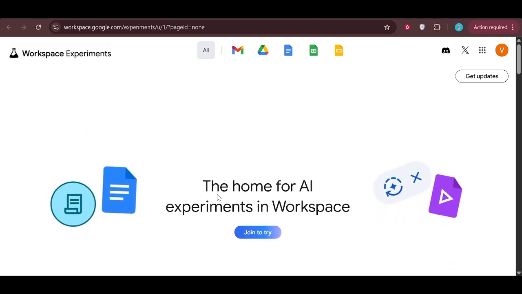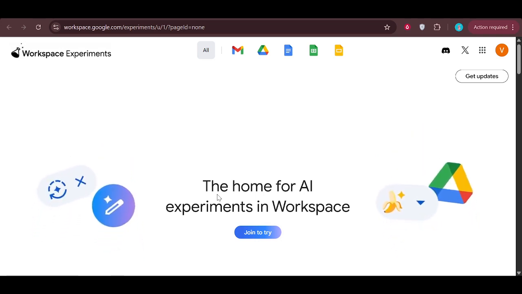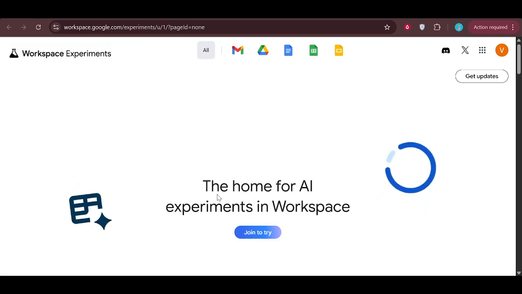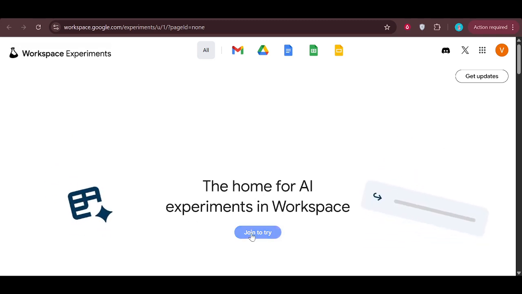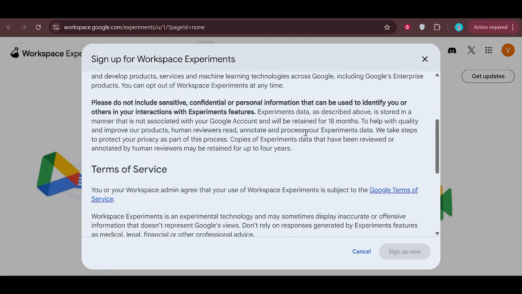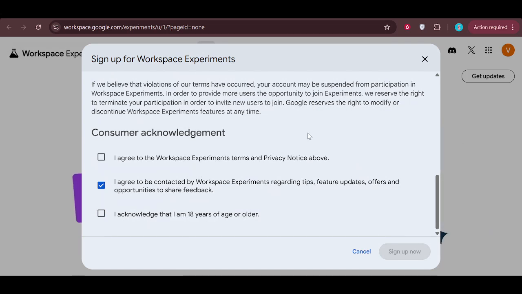After you're signed in and back on the experiments page, take a moment to scroll and find the Terms of Service and Privacy Notice specific to Google Workspace Labs. These documents explain what you're agreeing to, how your data may be used, and any limitations or special conditions that apply to the experimental features. Because Labs features can sometimes behave differently from regular, fully released tools, it's a good idea to read through at least the main sections, especially anything related to data handling and privacy.